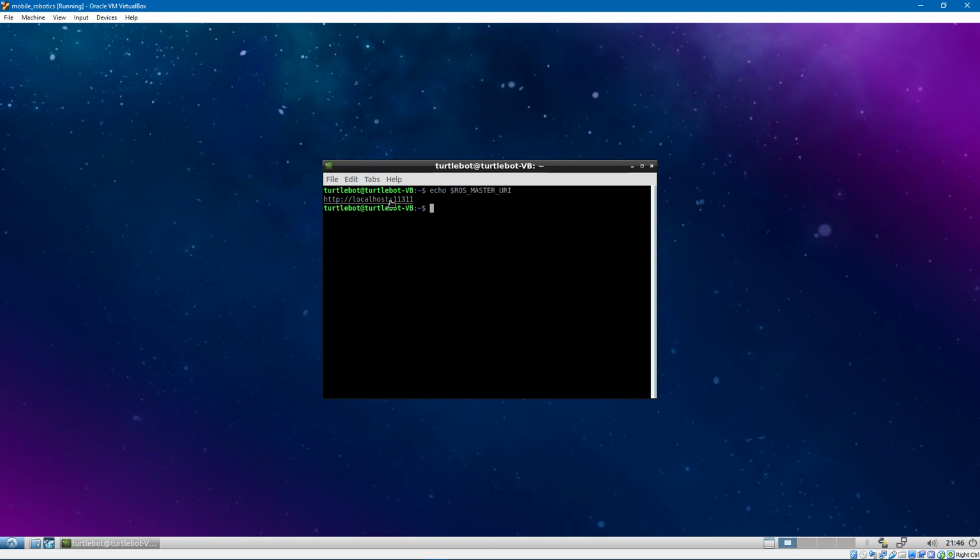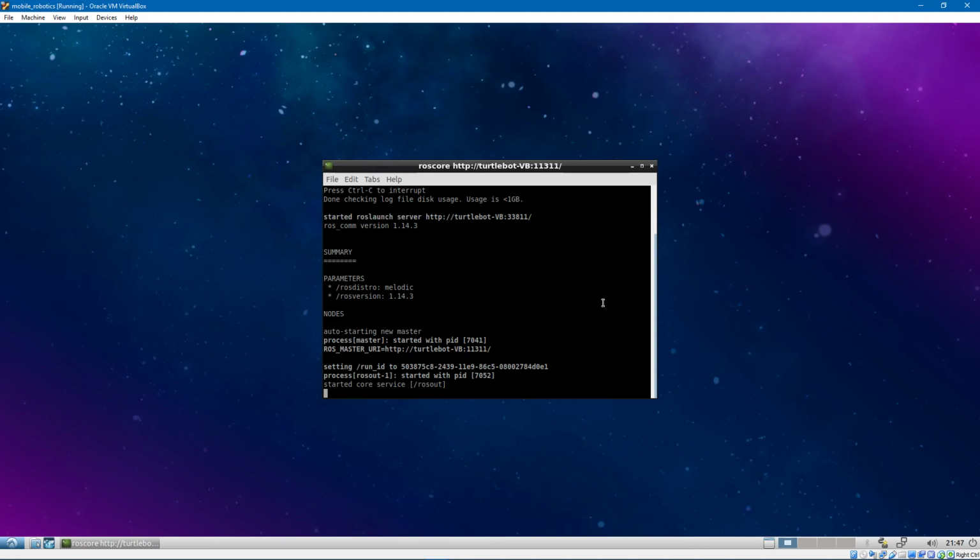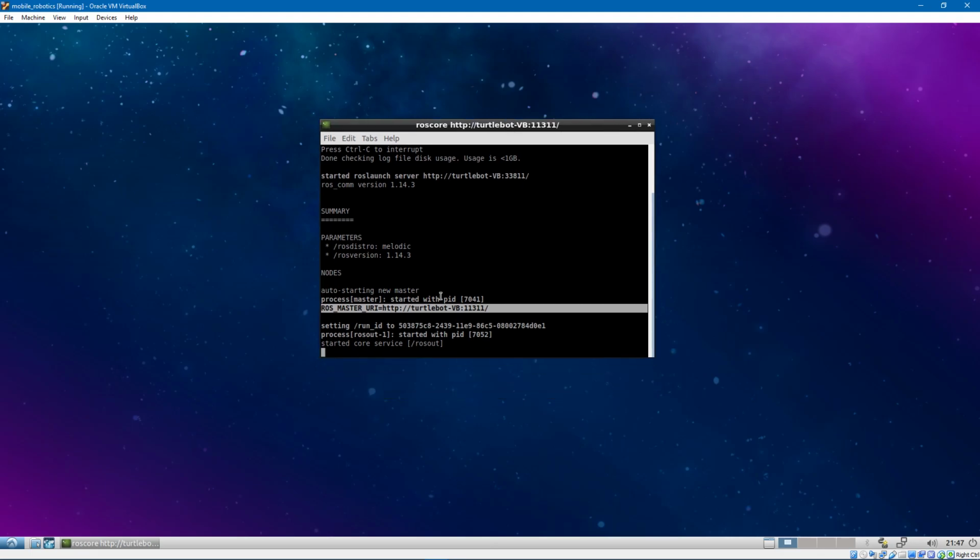So if that tells ROS nodes where the master is, where ROS core is, this tells the nodes where they themselves are, which is hostname. So if we go ahead and run ROS core quickly, you'll see that this is filled in here with the name of the virtual box that we're using, and it now simply points to itself.